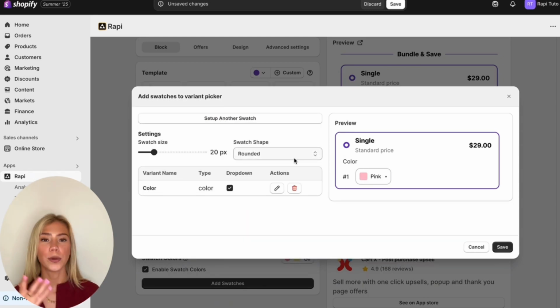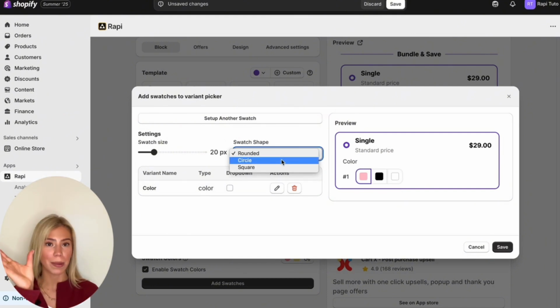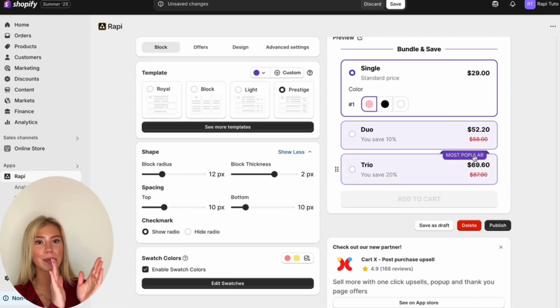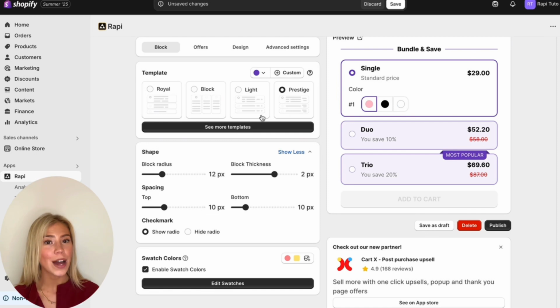After you click apply, you'll be able to remove the drop down box, which looks like this. And you can also change the shape to make it circle or square or rounded. But in our case, we are going to keep it circle and then save, which you can now see has been implemented in this preview. And now we move on to offers.